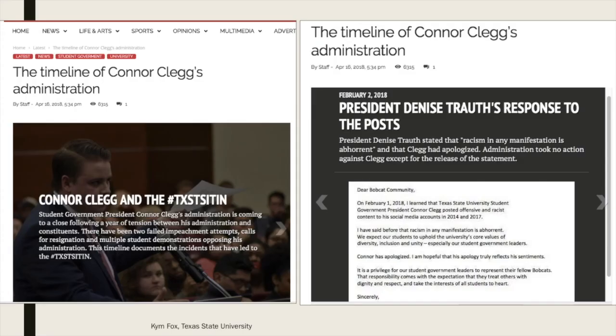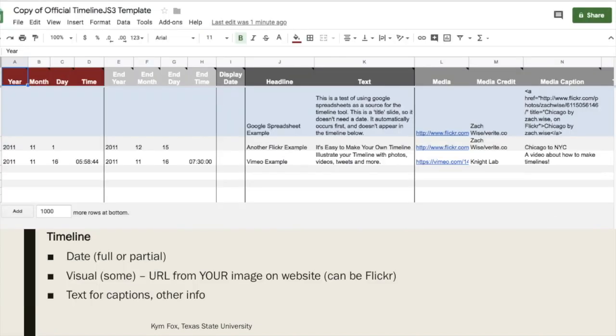You've seen timelines potentially in the University Star and other publications. This was when Connor Clegg left, right, the student body president. So we've got a number of different screens with some images, some text, and you can even embed like the statement from the president. So that can be a helpful way to tell something happened, a story over time.